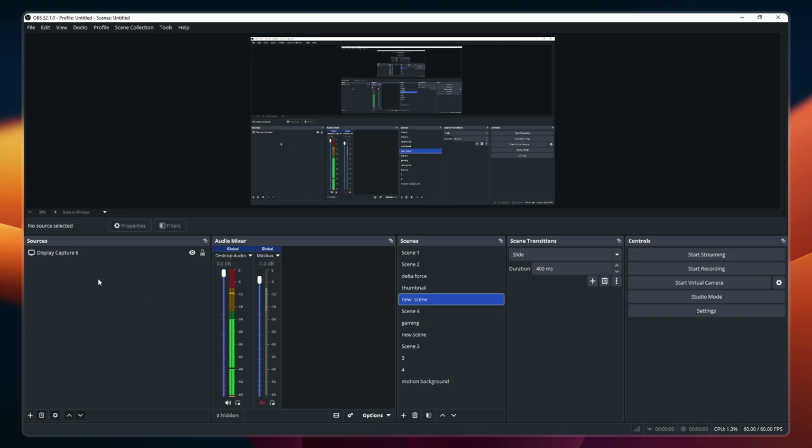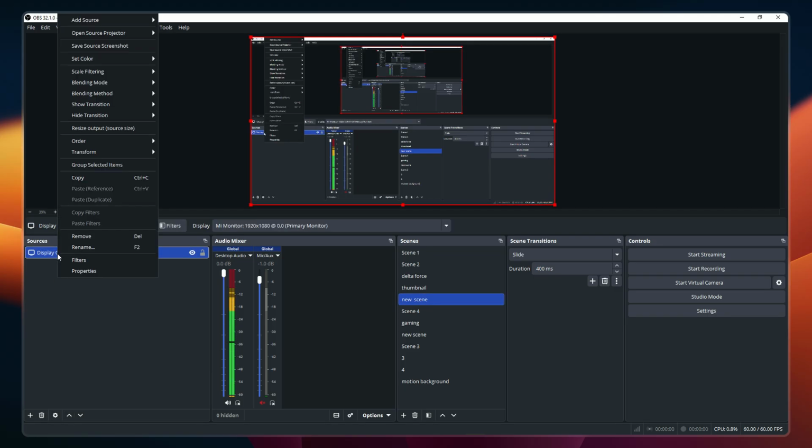Next, navigate to the Sources panel located in the bottom left corner of your screen. Here you'll see all the sources you've added to your scene. For this tutorial, we'll work with the Display Capture source. Go ahead and right-click on Display Capture to bring up a context menu with several options.